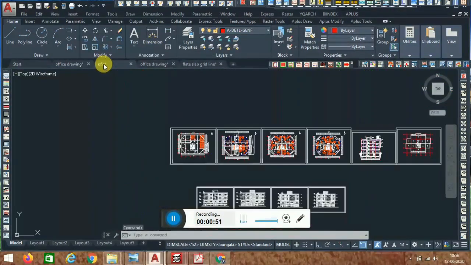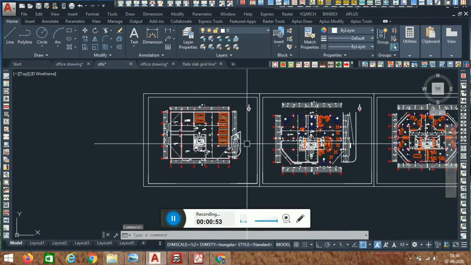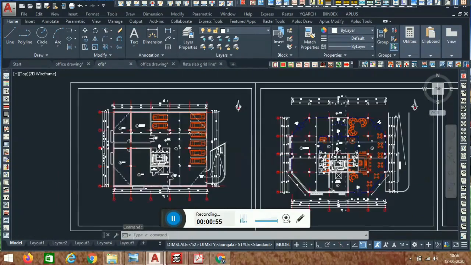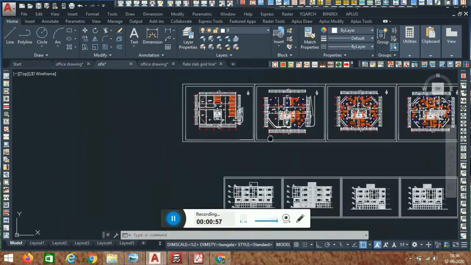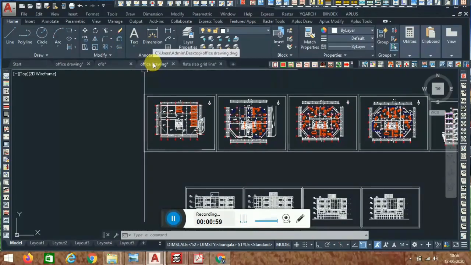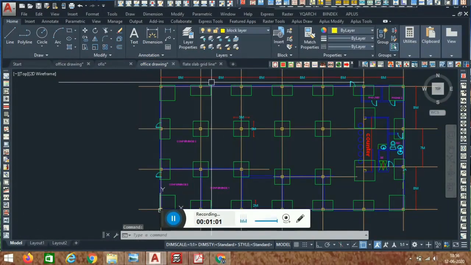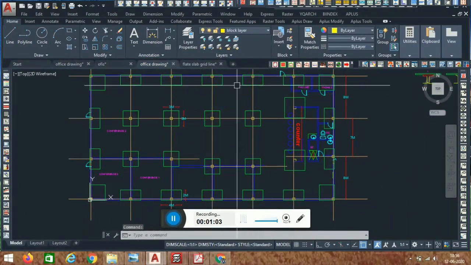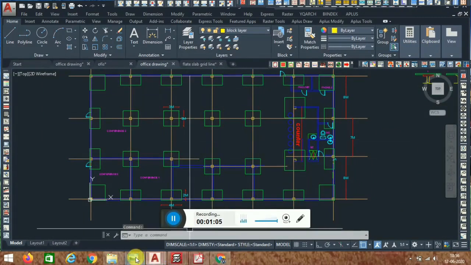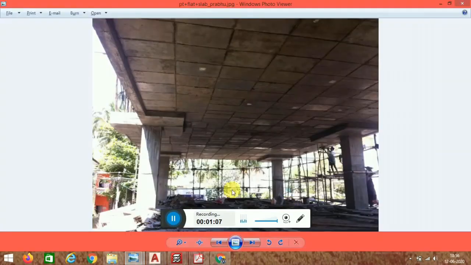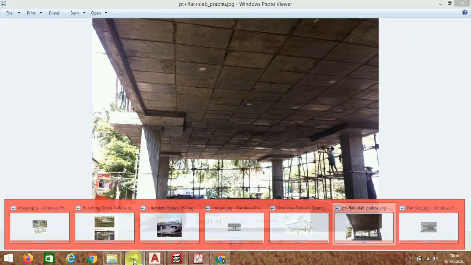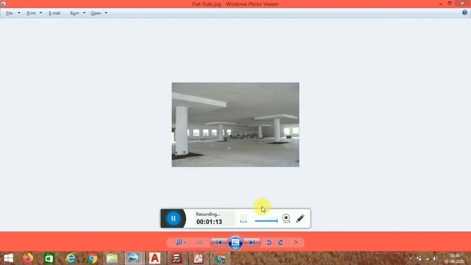This is also a plan of a commercial building, but this is a plan where a conventional slab can be used. And this is a column layout that I have created for this plan. If you see the image, this is the image of a flat slab. These are the images of the flat slab, you can see it clearly here.